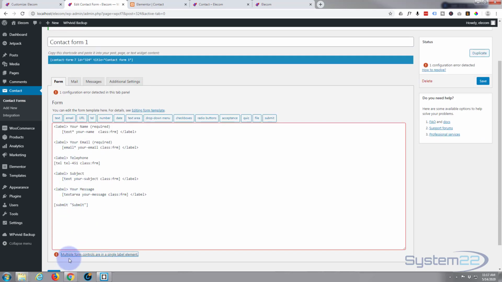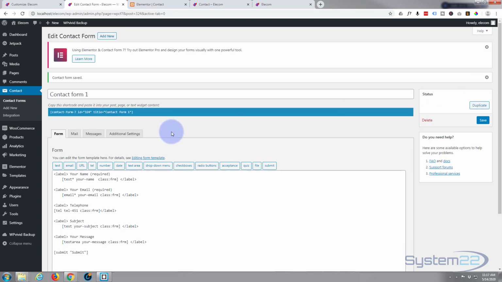And I've got a little error flag right there. It's because when I put this label in here of telephone, I didn't close out the label tag. So let's take a closing label tag right there and just put it on the end there. That should fix that. Save this. There we go, our error message is gone.